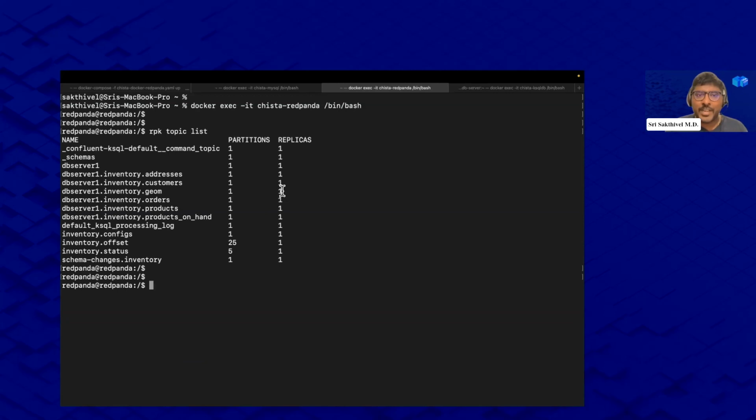So this is the Redpanda container. I logged in here, and here you can see the topic list. This is the topic from MySQL. So whenever a change is happening in MySQL, that change data will be stored in this topic, the orders topic.